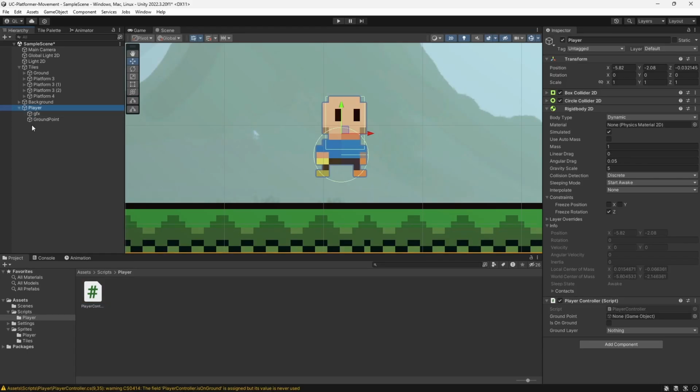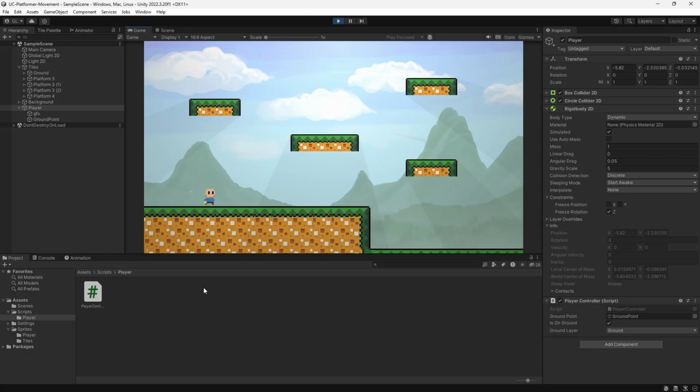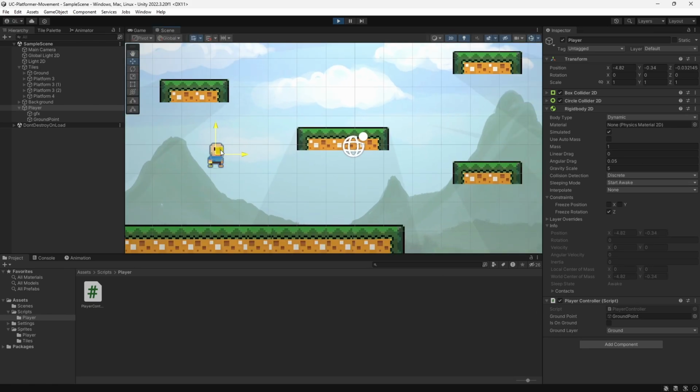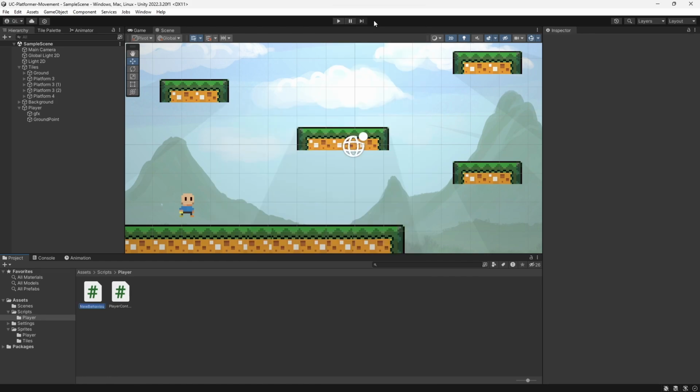If you now go back to our player object, drag and drop this ground point, select the ground layer, set the ground layer to ground like that. You now press play. As soon as our player touches the ground, we can see that the is on ground check goes on. If we move our player around, you see it goes off, goes on, goes on, goes on, off, on. Perfect. Next, create a player movement script.